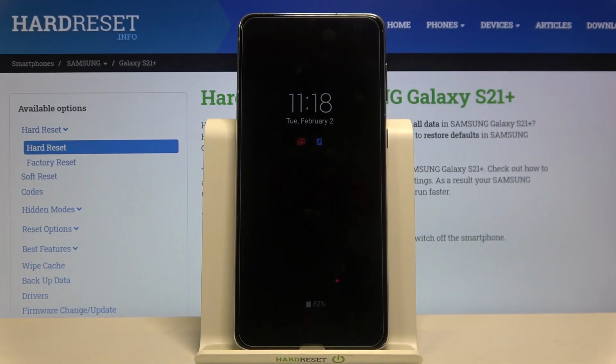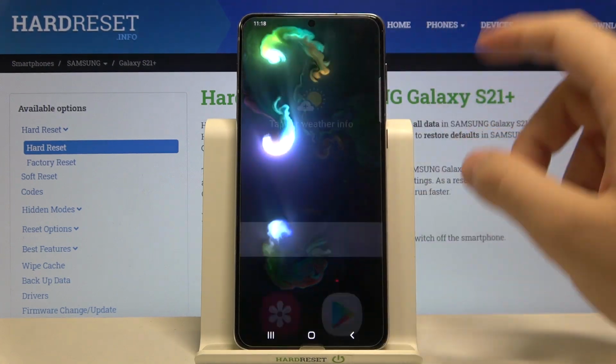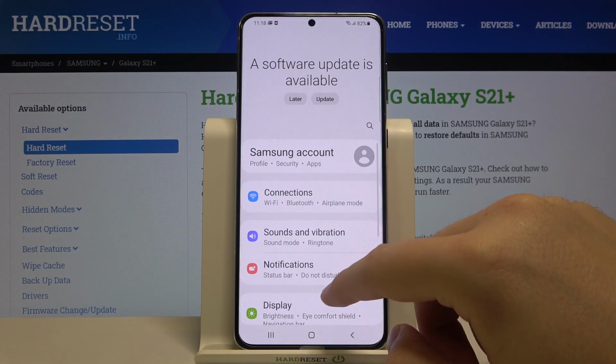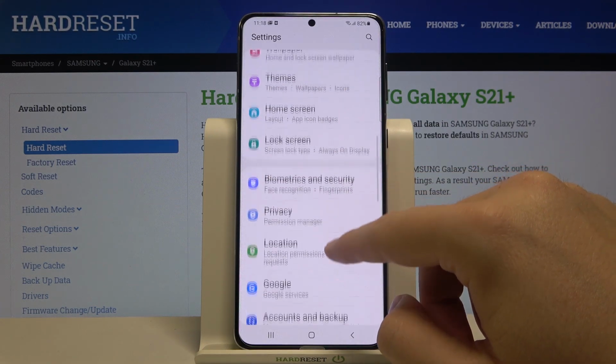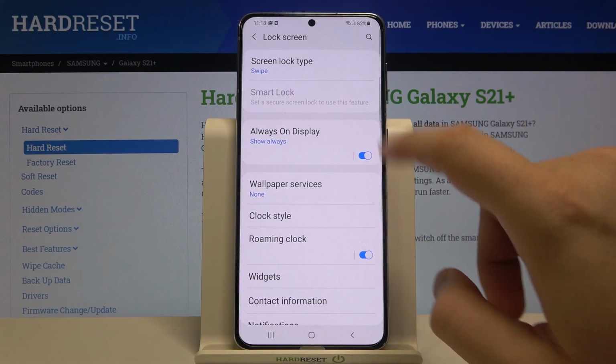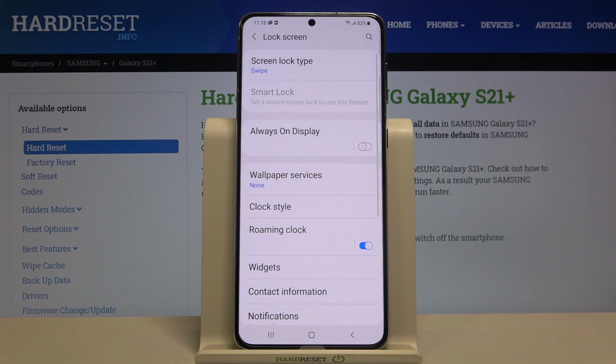Welcome. If you want to turn off always on display in your Samsung Galaxy S21 Plus, at first we have to reach the settings. Next we have to find our lock screen settings, and then go for the always on display. As you can see, here it is. So we can simply turn it off by tapping on the switcher.